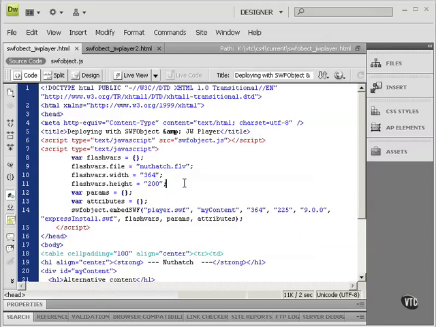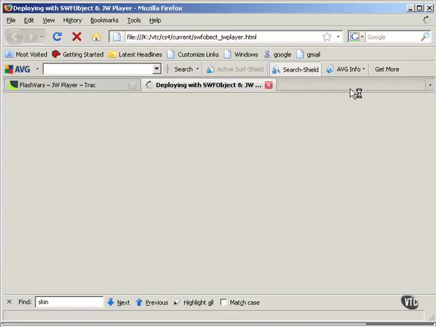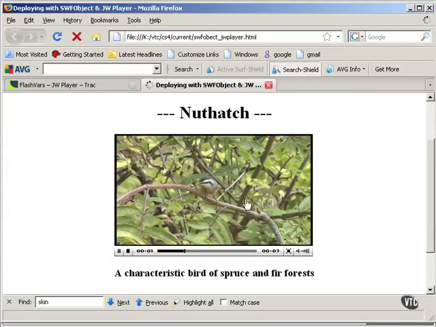So now I'm going to add autostart. And let's test that. And it just starts playing. There's no play button there. Now if I pause this, the play button will appear. But initially, no play button, the video just starts to play.